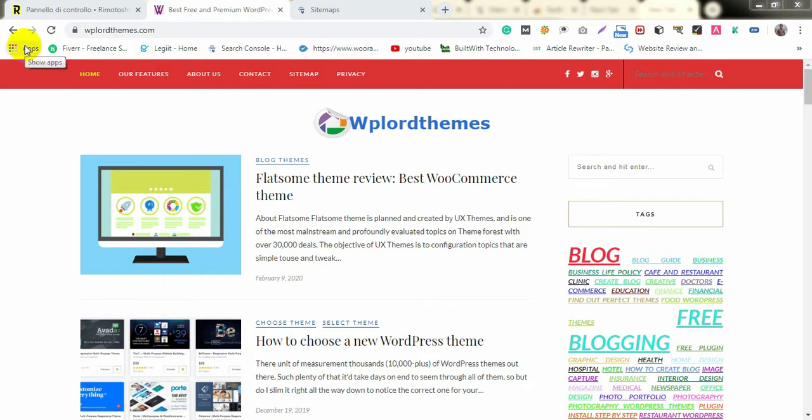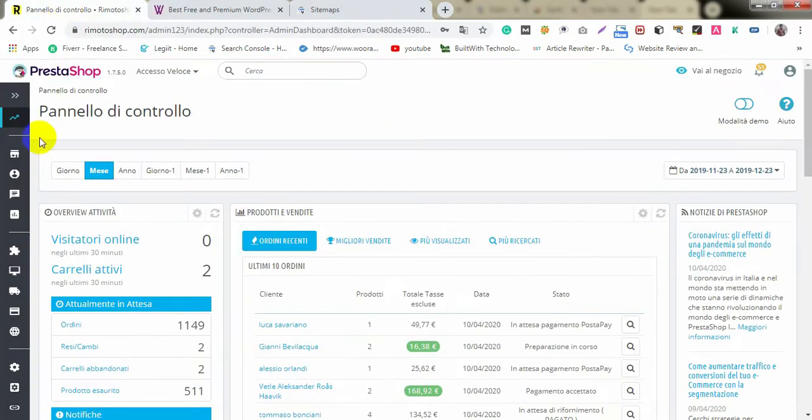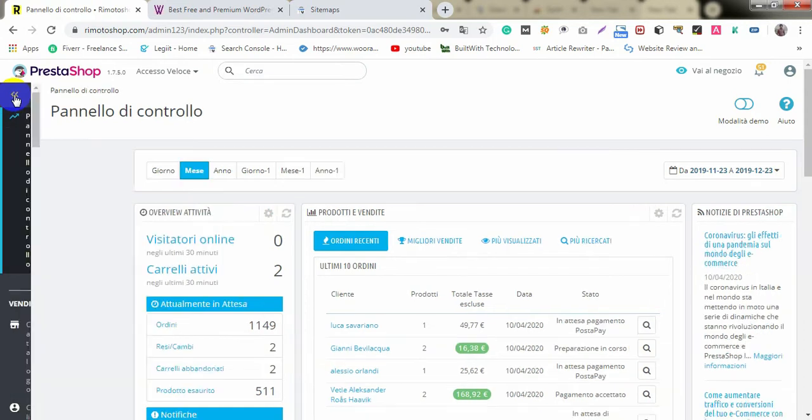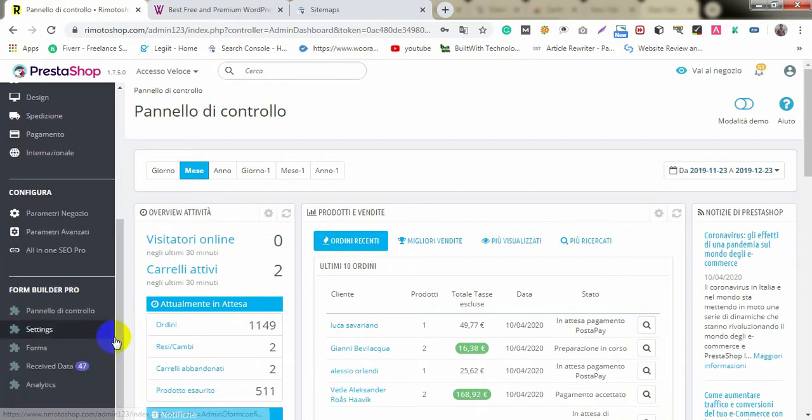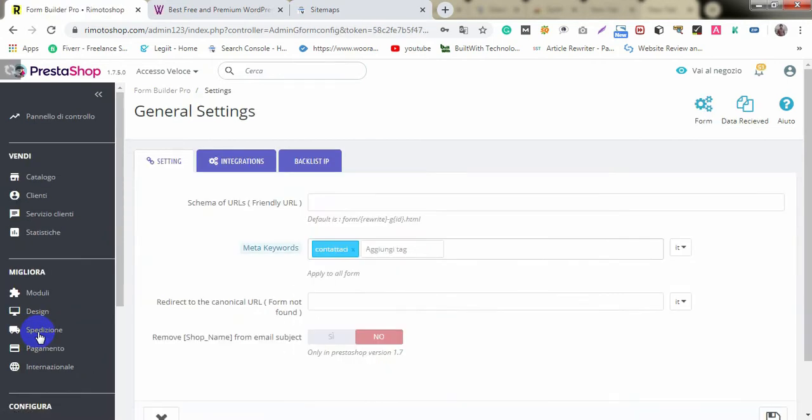First, go to your PrestaShop CMS with your user and password. Then you can see the list of sites. Scroll down and find the settings option. Click the settings option. After clicking it, you can see something like a skin.